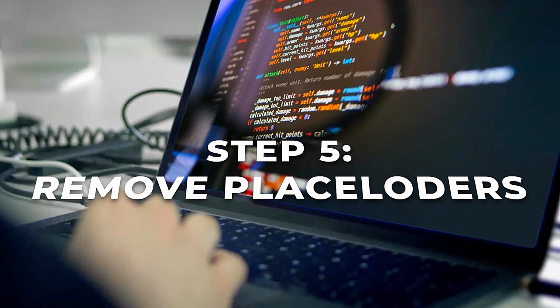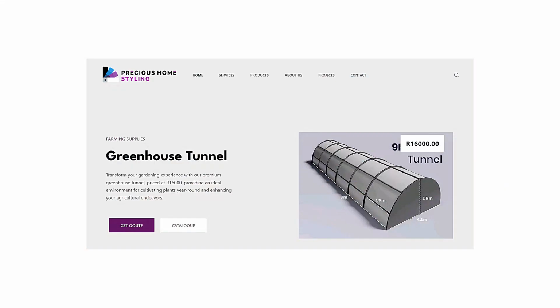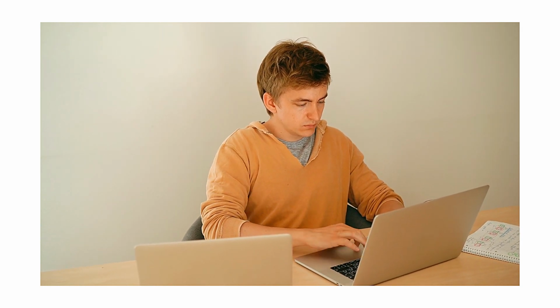Number 5. Remove lorem ipsum. Lorem ipsum is text that is commonly used by developers as placeholders for typeface or visual elements. Please make sure to remove and replace all placeholder text before publishing your website.